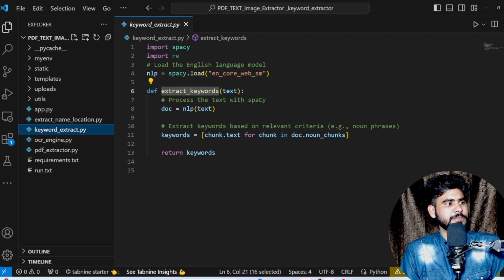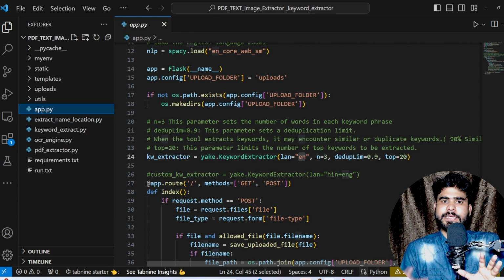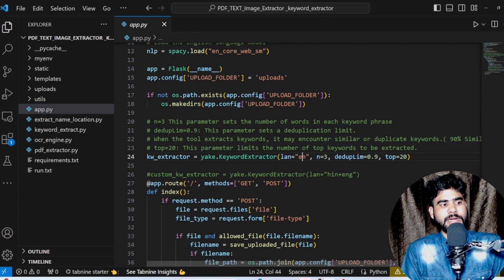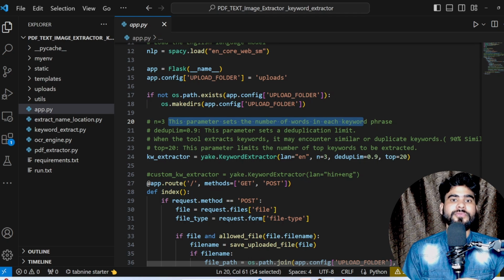As you can see, in this function we are going to pass a text. Whatever extracted text we get from our PDF file or from our images, we want only the English language text first. Now we have a second argument, n equal to 3. What is n? This parameter sets the number of words in each keyword phrase.